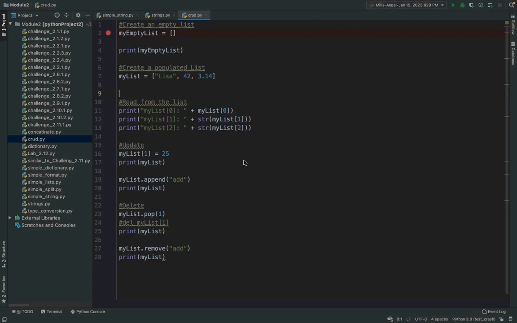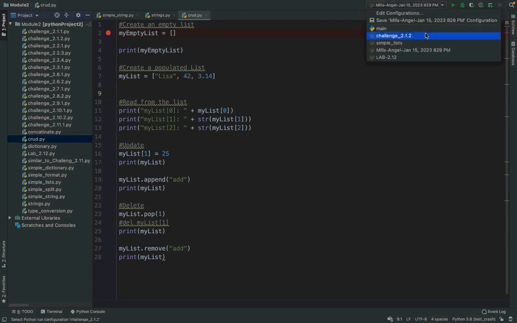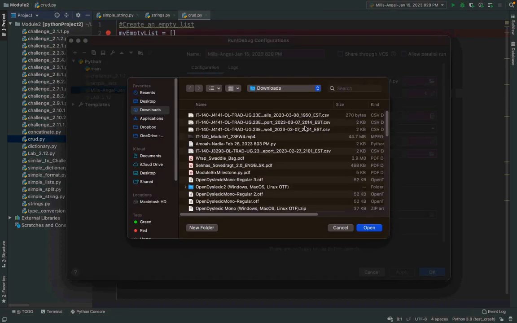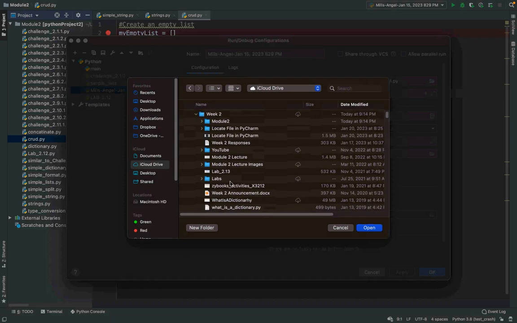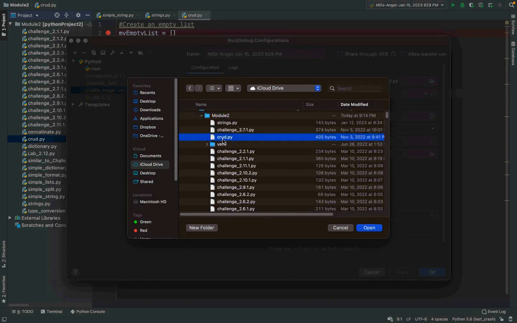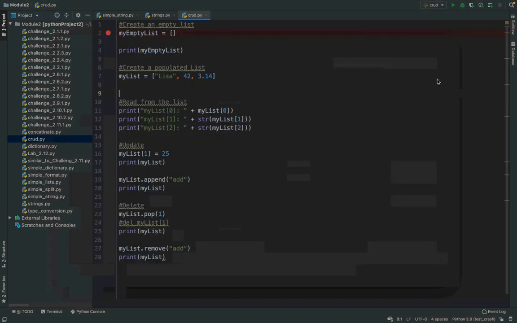This script is written in PyCharm, and I am going to use the debugger on this script so we can actually see what Python is doing. I find debuggers massively helpful. So I'm going to edit the configuration. I'm going to go here, module 2, CRUD. Okay, so I'm going to debug, and I debug by clicking the little thing that looks like a bug here, and it's going to stop because I've put a breakpoint.